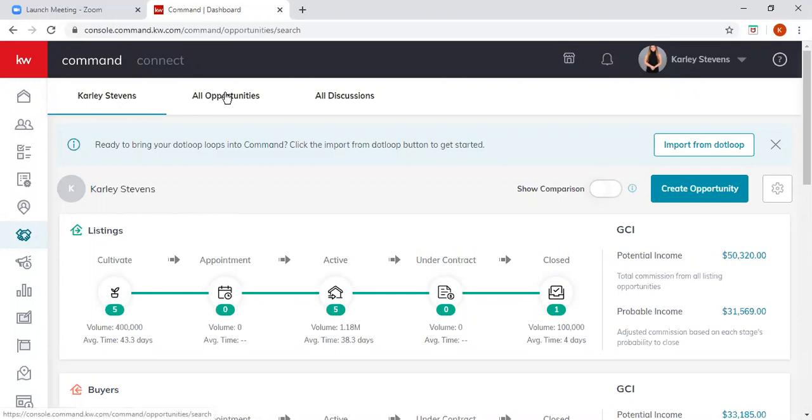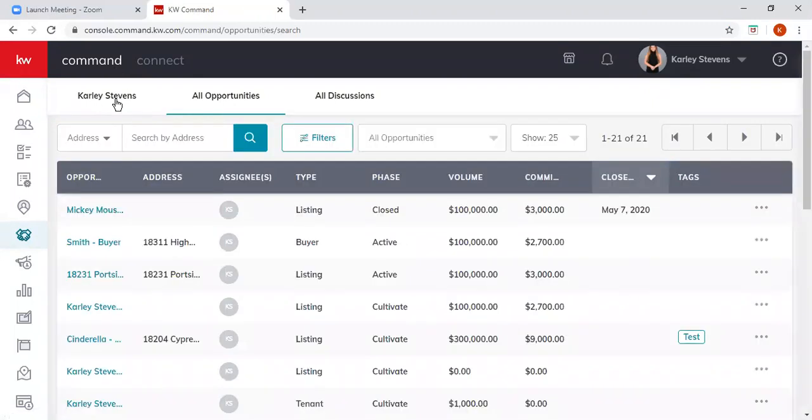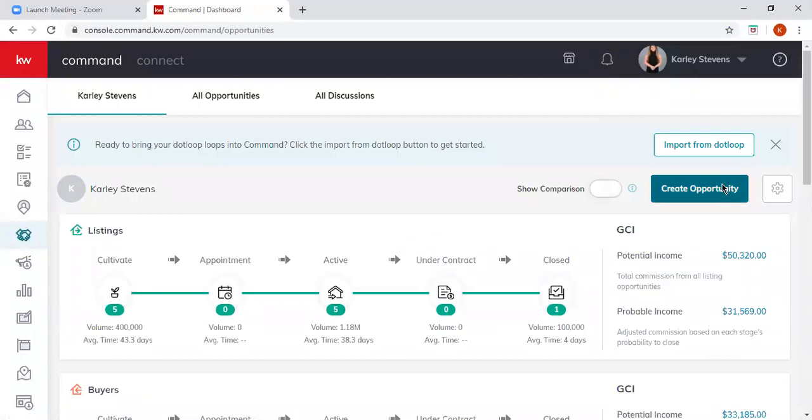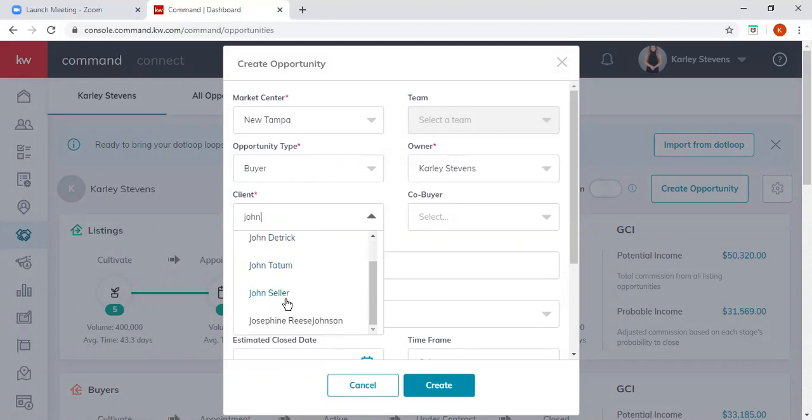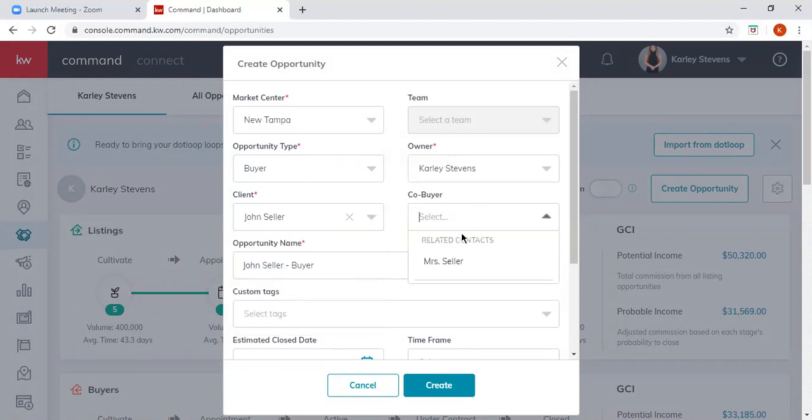But in our opportunities, sorry, I'm just going to create a new opportunity here. I'll just show you a buyer opportunity, and I'm just going to use some random clients that I have in here. You can see the related contact pop up. So say that Sally Seller is also on here. So we do have a third person. Maybe it's the daughter, maybe it's just anyone else who needs to be on the contract. So I'm going to leave her off here.